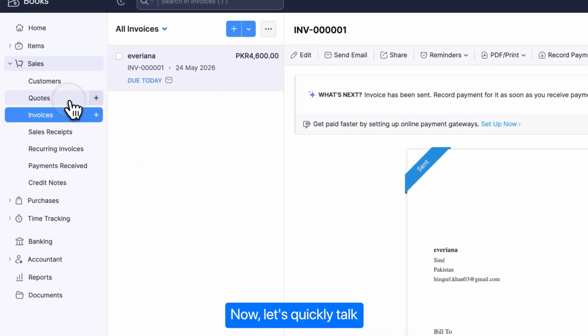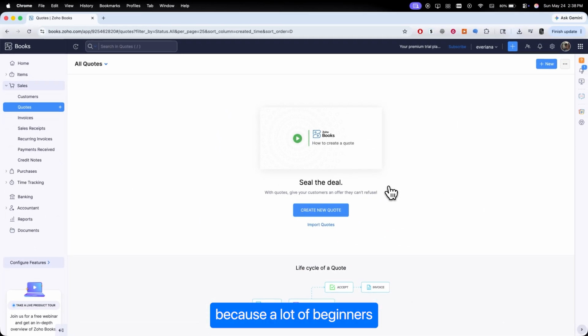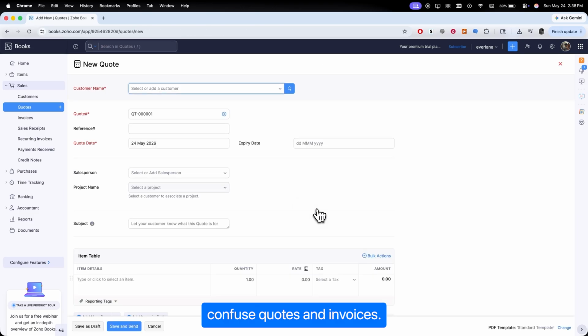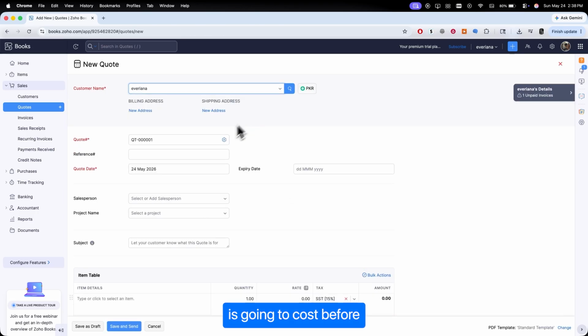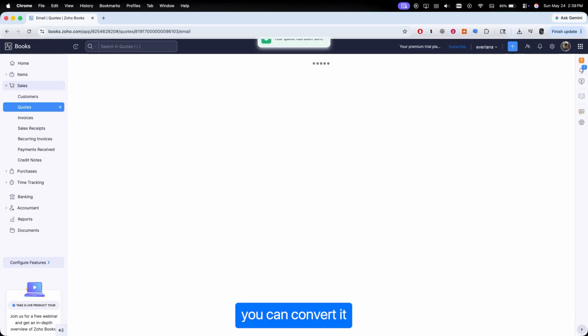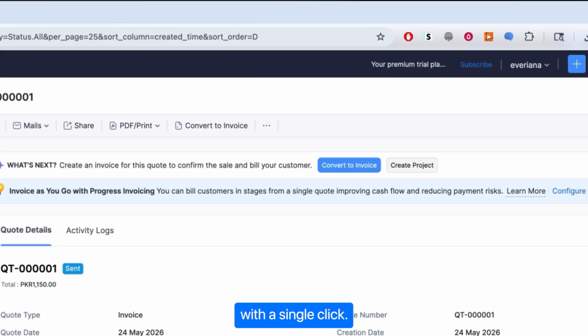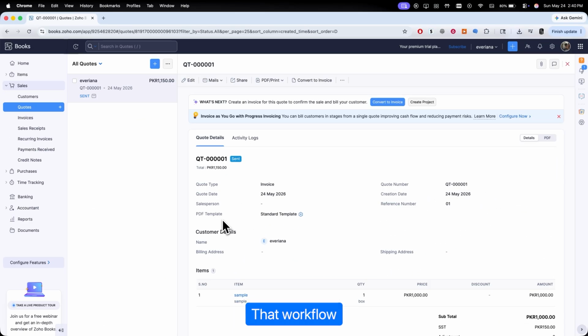Now, let's quickly talk about quotes, because a lot of beginners confuse quotes and invoices. A quote is basically a proposal. It tells the customer how much something is going to cost before they actually agree to pay. Once the customer accepts the quote, you can convert it directly into an invoice with a single click. That workflow is incredibly useful because it keeps everything organized instead of creating separate documents manually every single time.